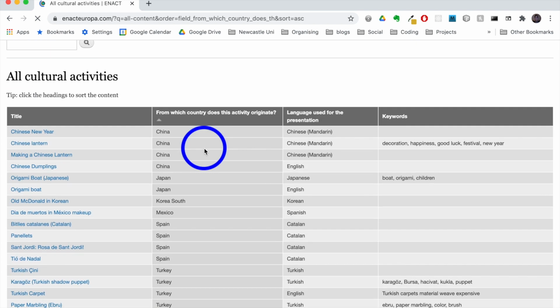Select a content title to load it in our interactive player. It's worth noting that all Enact activities follow a similar structure. I'll select an activity and explain. OK, I've selected the Chinese lantern activity.